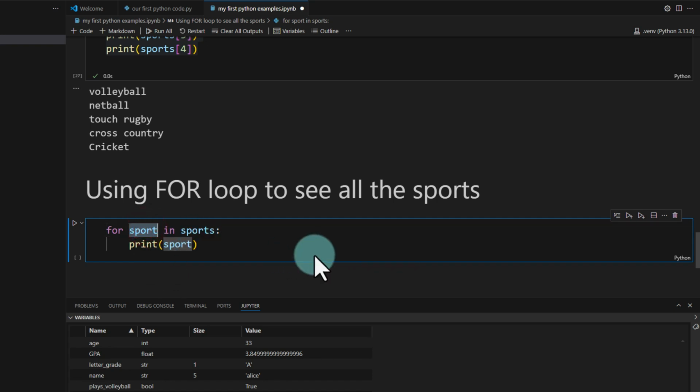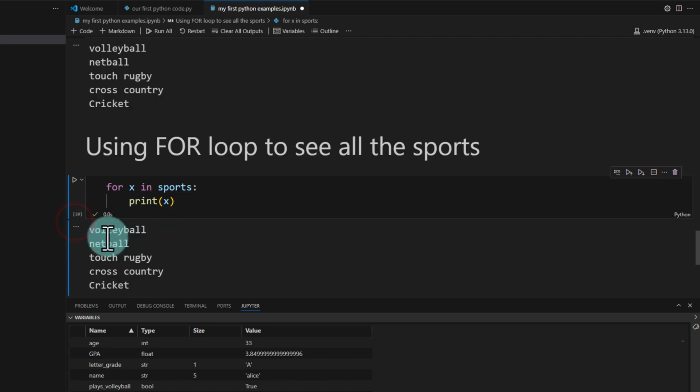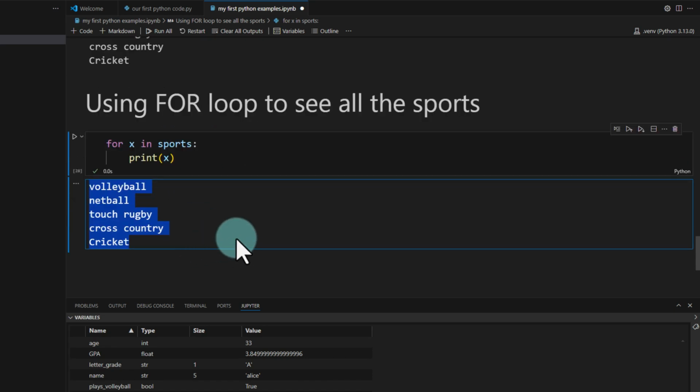Even though I'm using the word sport here, it doesn't really have to be sport. It can also be something like X. So think of X as a holding block that contains the first sport, and then this loops through until it finishes all of the items, and it will print all the 5 items nicely like this. This will work depending on how many items there are. Right now there are 5 items, so this for loop runs 5 times. But if you have 50 items or 100 items, then this for loop keeps on repeating like that.